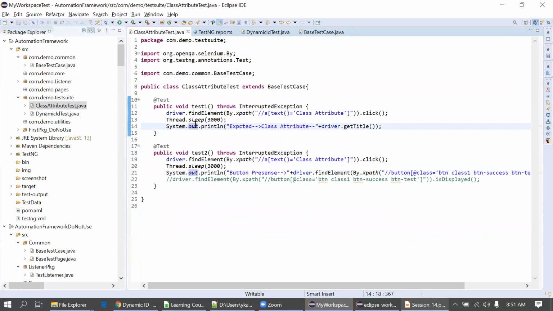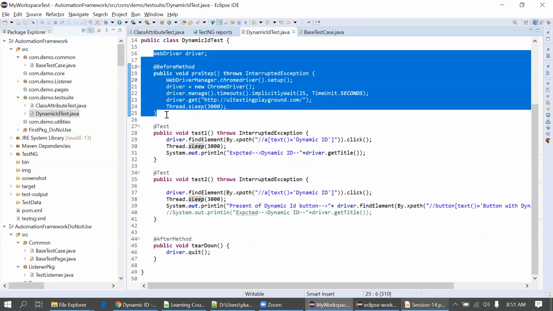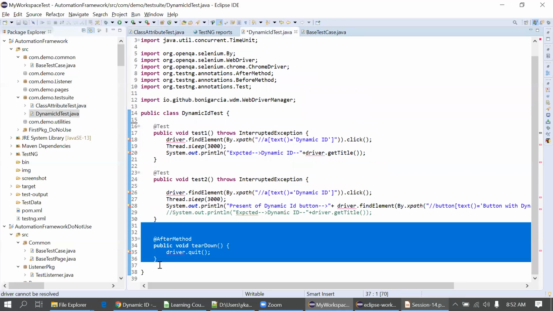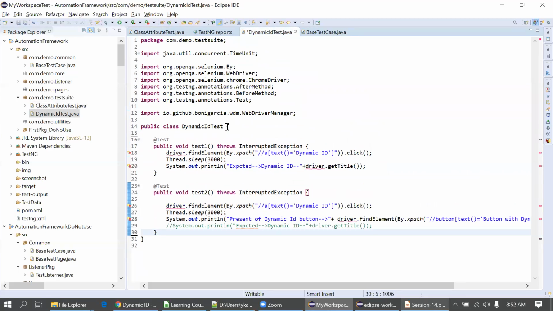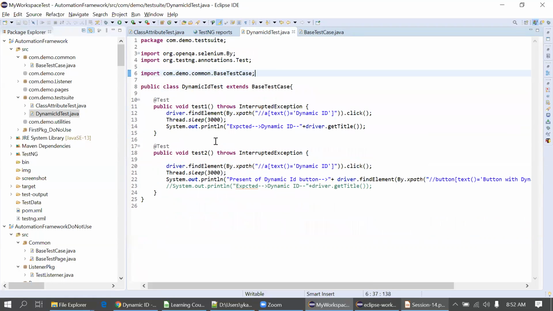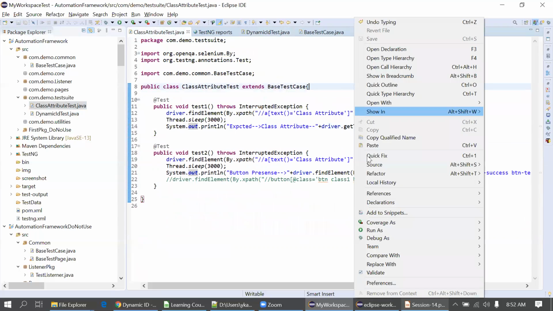Okay, so same thing I'll do for the second class, dynamic ID test. Now I'll just delete this from here. I will delete this after method as well from here. Now I extend with the base test case. Now the problem got resolved. I'm using Control Shift O to clean up my imports. Now again I'm executing these two classes and I should get the result as we got in the previous execution.